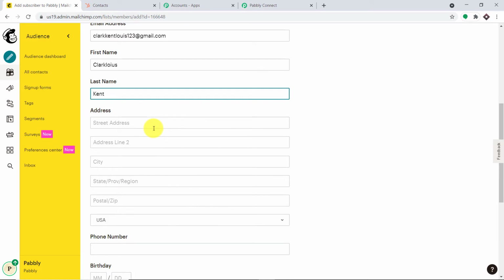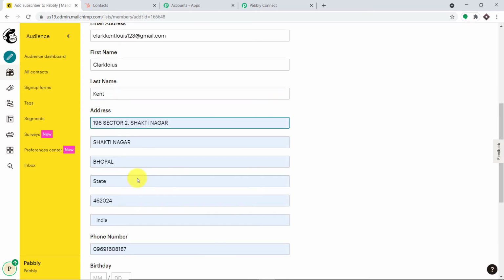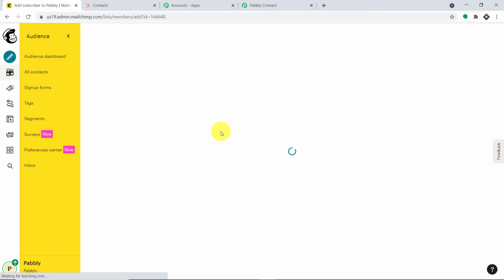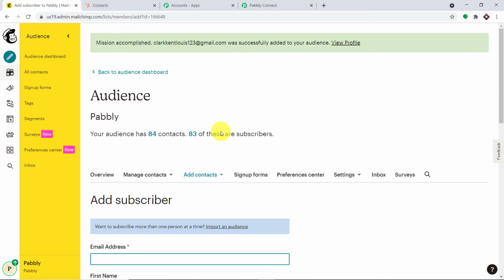Okay, and I think I'm going to autofill the address. So these are the address related information. This person has given me permission to email them, and let me just click on subscribe. Okay, so a subscriber called Clark Kent Lewis has been added into my MailChimp audience.